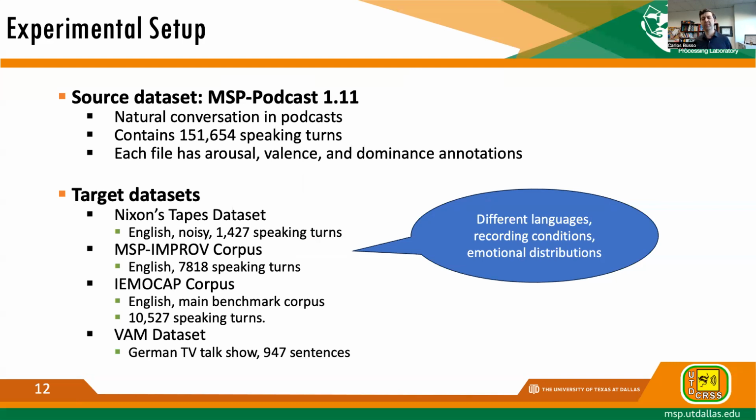We try 4 of them. The first one is the Nixon tapes database. These are collections recorded during the time of President Nixon. The recordings are very noisy. They have reverberations, they have distant speech. We have an annotated portion of this corpus, and that's what we use here for the evaluations.